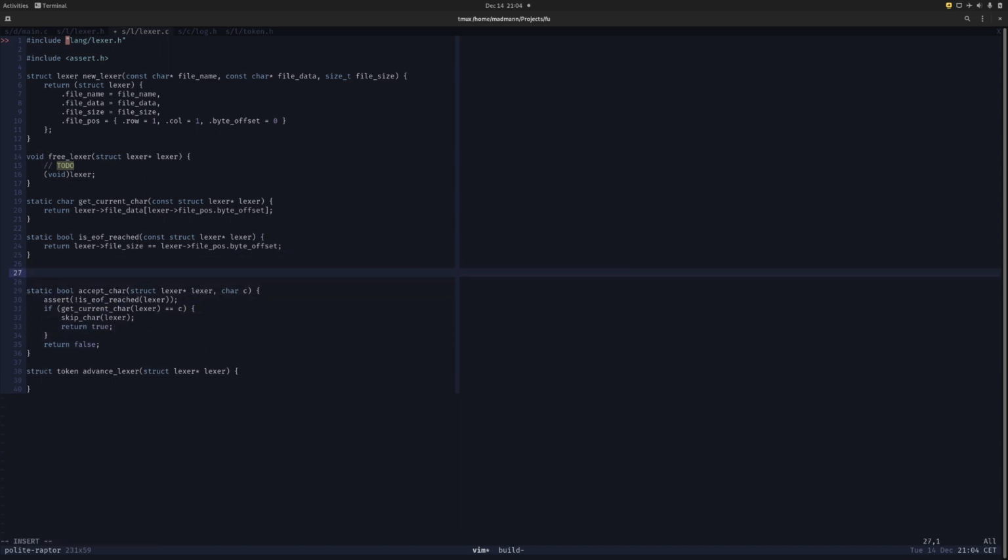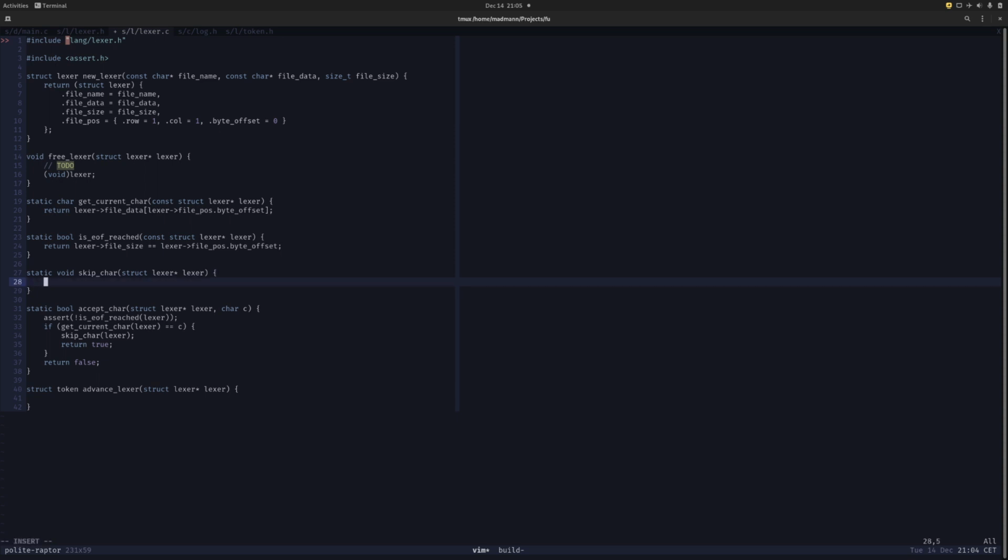We need the function that skips the current character, so we're going to do static void skip char struct Lexer. What this does is just moving the current pointer. I could re-implement this by hand, but it's a bit annoying because I need to look at the UTF-8 and all this stuff, how I implemented the UTF-8 support. I mean, the general idea here is ideally, in a world where things are very simple, you would just do something like Lexer arrow file plus the byte offset plus plus. That's all you would have to do.